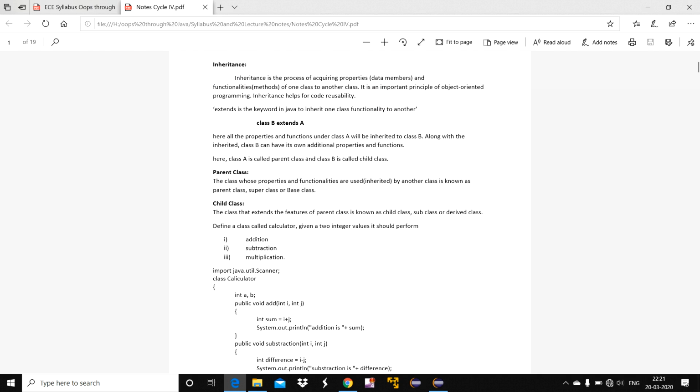It's a process of acquiring these properties and functionalities from one class to another class. The class in which the properties and functionalities are defined is known as the parent class, and the class which is trying to acquire the existing functionalities is known as the child class.